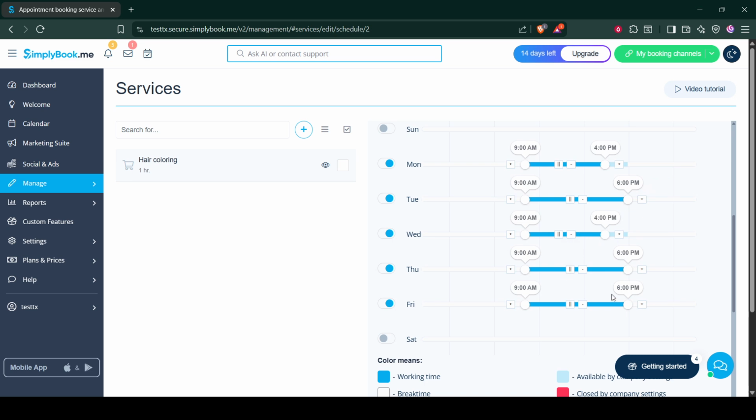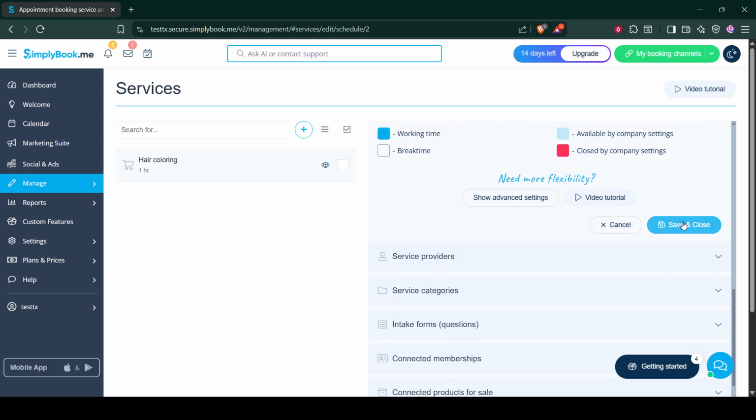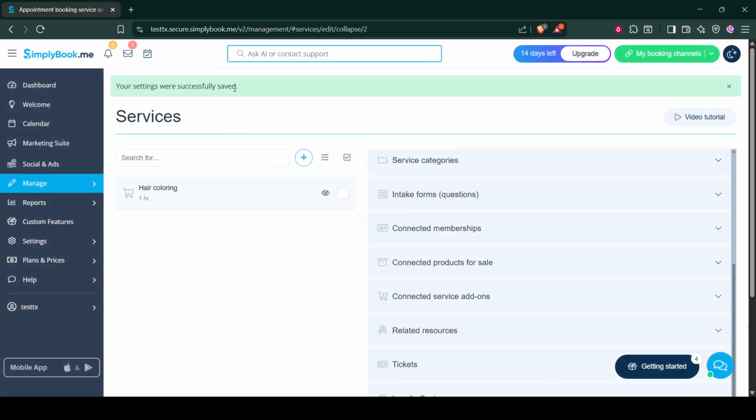Once you've confirmed the changes, go ahead and click Save. This step finalizes all adjustments you've made. Saving is critical as it updates your schedule and ensures everything is applied properly. Remember, forgetting to save your changes means your updated booking hours won't take effect, so always double check that your updated schedule has been saved successfully.